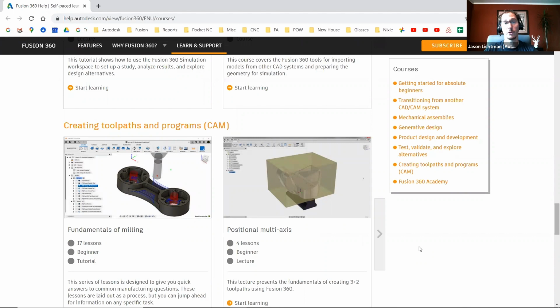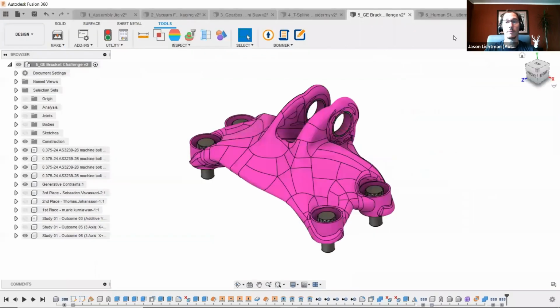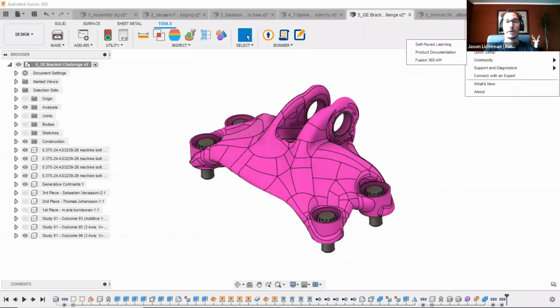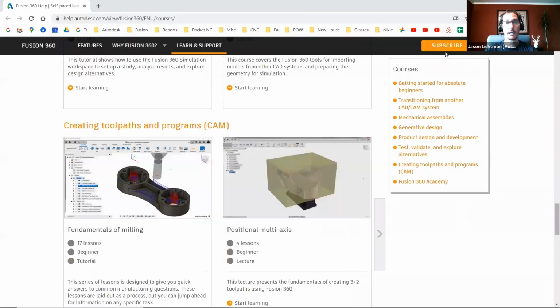So even if you don't have Fusion, just go to this web address, right? Again, all you have to do is go to the Fusion 360 page and click Learn and Support. The other area that I think is really helpful, let's go back there to Help, Learning and Documentation, Product Documentation.